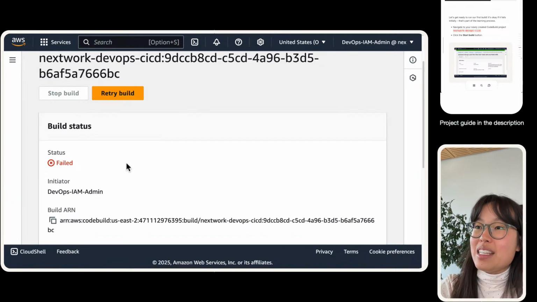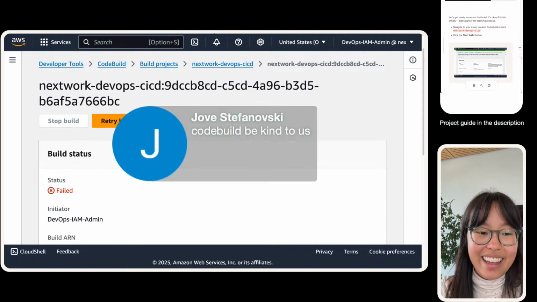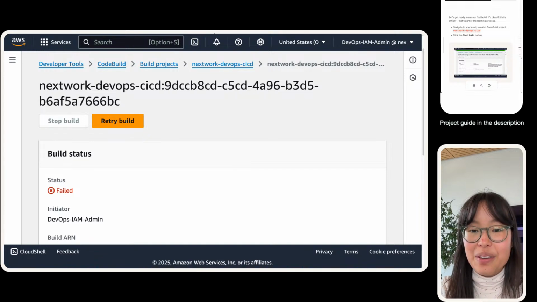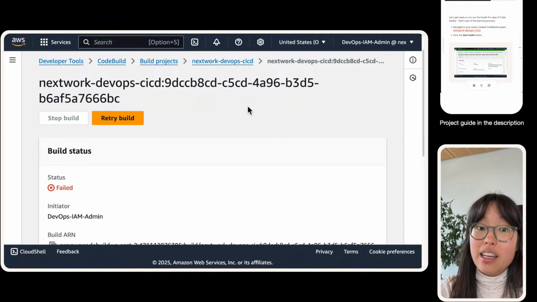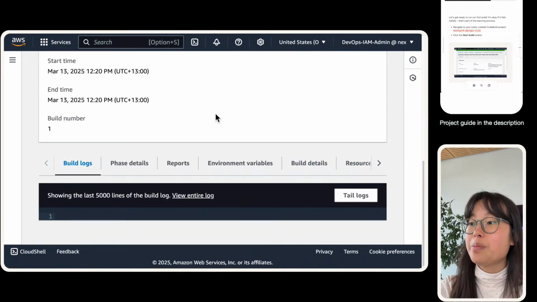What do you do when you see something failed? This is actually an important skill when you're in cloud. Yeah, CodeBuild, be kind to us. This is so true. So what do you do when you see something's gone wrong? The last thing we're gonna do together is panic. The first thing we're gonna do is try to figure out what went wrong.